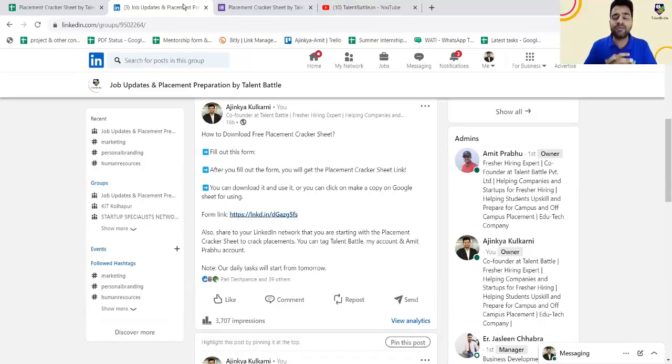So that is the reason we have kept this particular placement cracker sheet free. You can use any resource to complete the task. We will have the continuous test series to make sure whatever you are learning, whether you are able to implement that knowledge or not. So if you want to participate, just let us know. We will share you all the details.